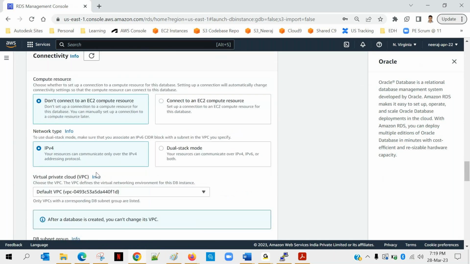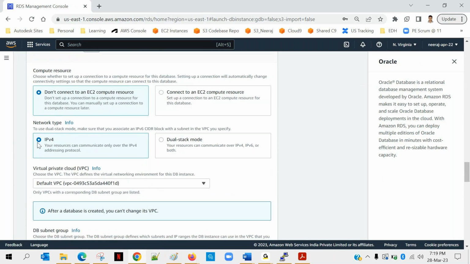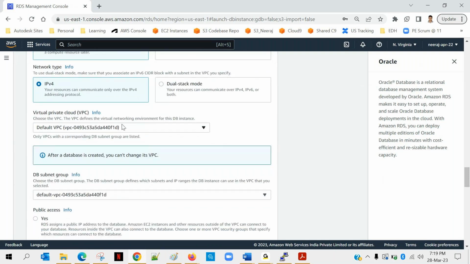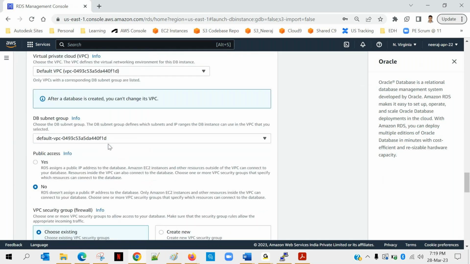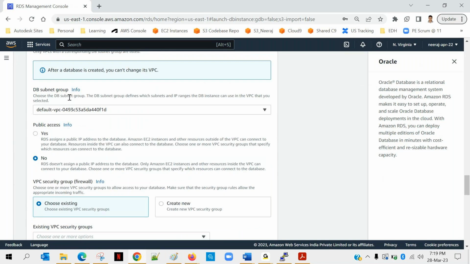IPv4 is good. Dual stack means it will provide you both IPv4 and IPv6, but IPv4 is good. We can go with that. For VPC ID, because we have only one VPC, it will automatically take it. After that, you can create a subnet group. What is a subnet group? A subnet group is a combination of multiple subnets, because as we talked about, it will be launching in multiple availability zones. It will automatically create it for you.